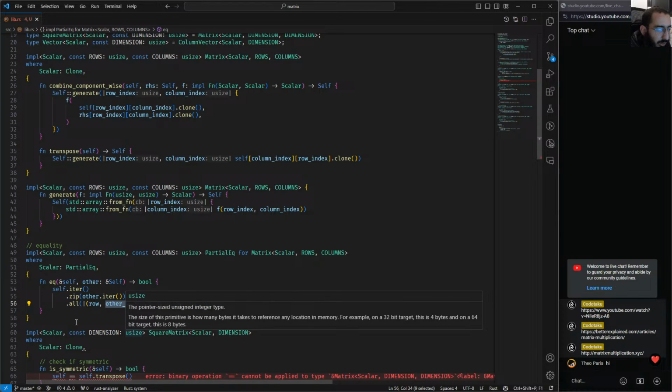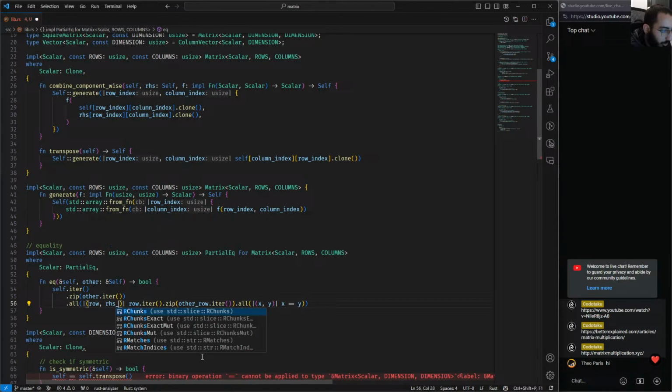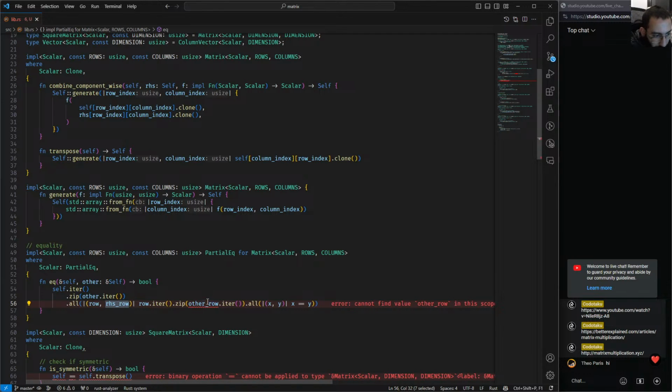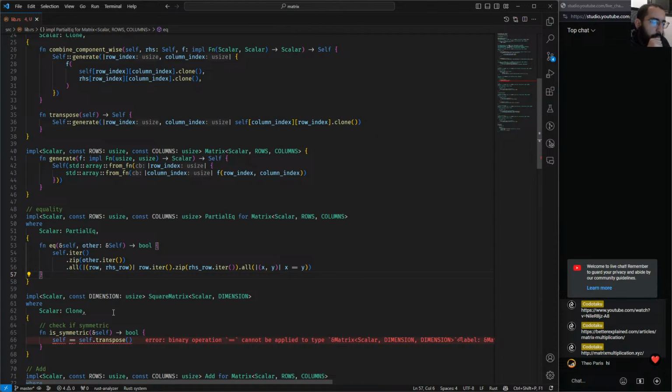Or instead of auto row, let's call it RHS row, right hand side row, because order matters. Just to make it very obvious: row iter zip RHS row iter all, and all of them should be equal. Yeah, that's great. We could instead, for example, self iter zip auto iter, and then maybe flatten it, but anyways, this is fine.